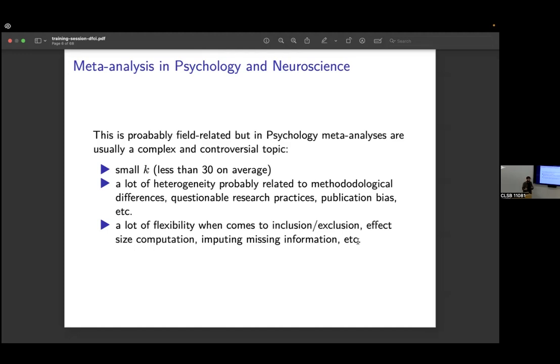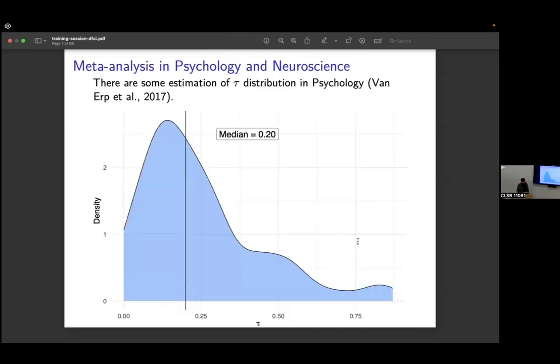So we have a lot of flexibility, and this creates, again, more heterogeneity in our results. And this is, of course, a problem. This is a distribution of heterogeneity parameters across meta-analyses in psychology. It's a project in which authors collected all the meta-analyses in a very famous journal and estimated the distribution that can be considered also as a prior distribution for the heterogeneity.